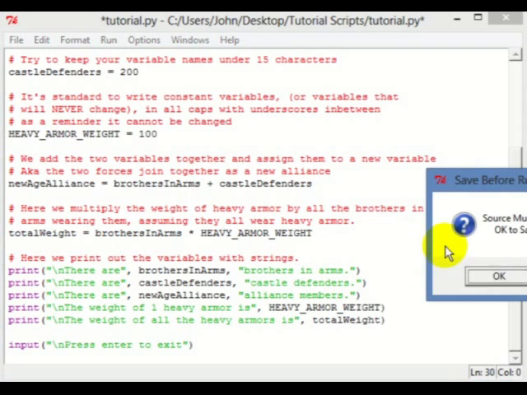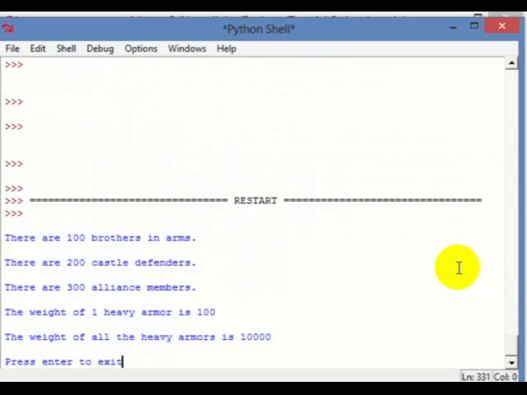So let's go ahead and press F5, save it, and see, here you go. It shows you exactly what we thought it would show you. It shows you all the numbers stored in the variables.